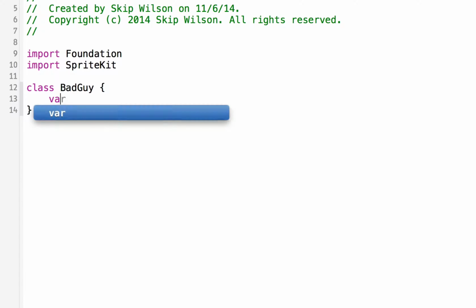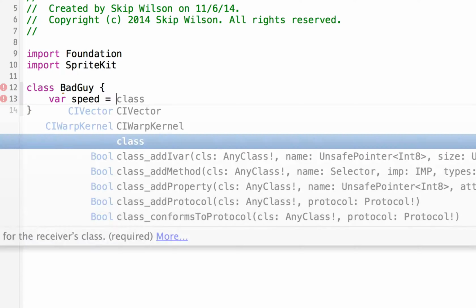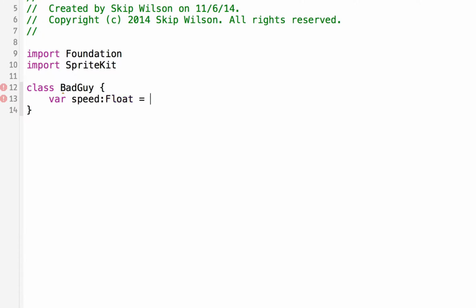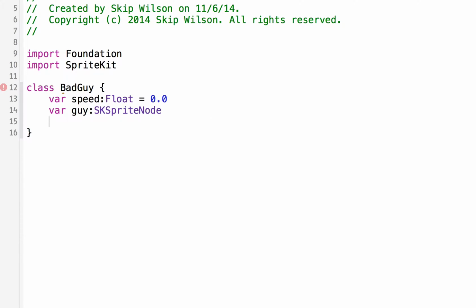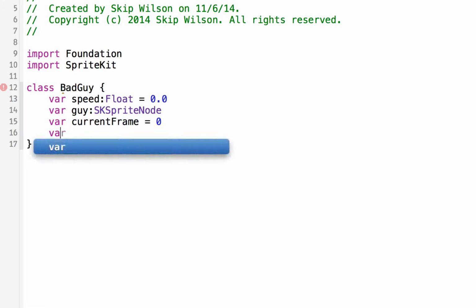Each bad guy is going to have his own speed. And we're going to make that a float, which is going to be 0.0. They're going to have the actual SKSpriteNode, which we can hold on to. And we need an initializer for this. We're going to hold the current frame for the bad guy, which is going to be equal to 0. And I will explain what this is in a second.